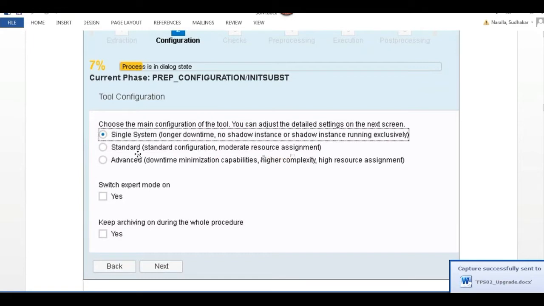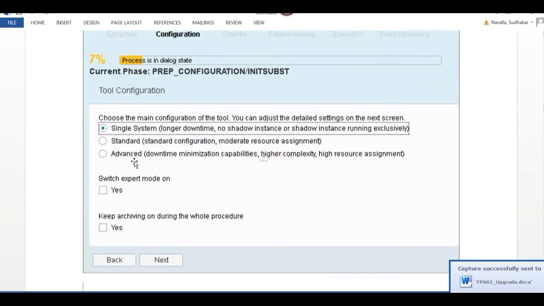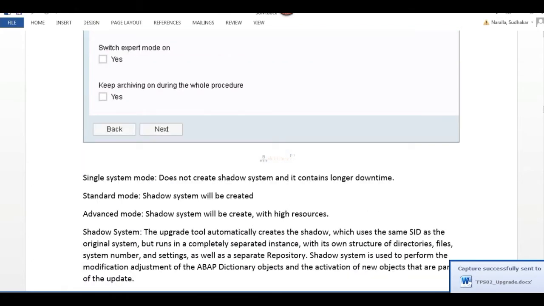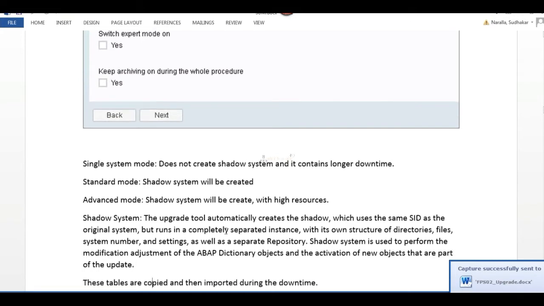Whenever you have selected standard mode or advanced mode, then only the shadow system concept comes into the picture. If you selected single mode, there is no shadow system concept. In the original system only the upgrade will happen, and in the original system only we need to perform SPDD activities. Got my point? Whenever you select standard mode or advanced mode, then only we have the shadow system concept. So SPDD activities will be performed in the shadow system only.